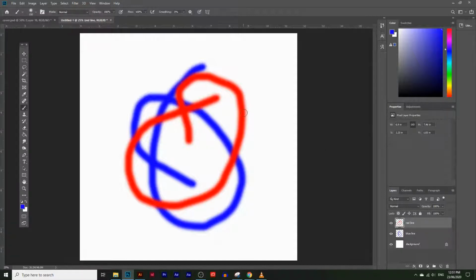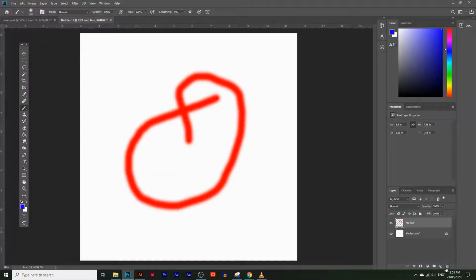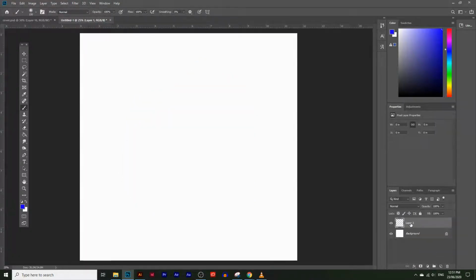So now let's delete these layers by just clicking and dragging them into the bin icon right here. And let's create another layer, and I'm going to rename this layer to Brushes.